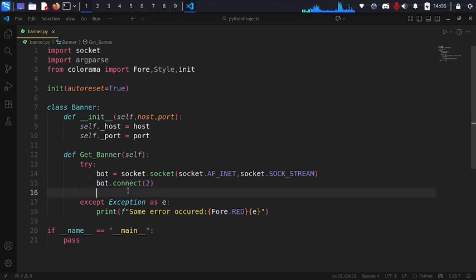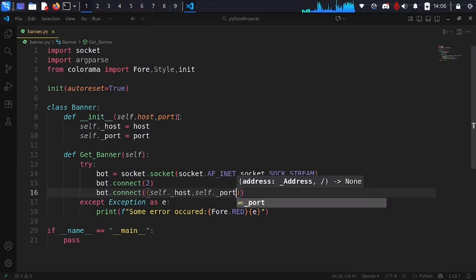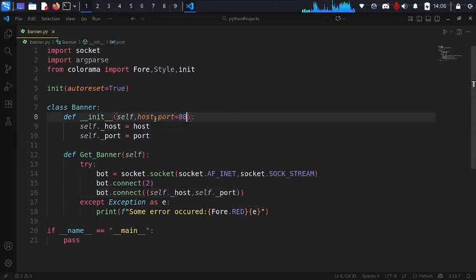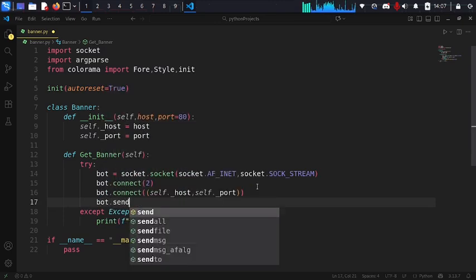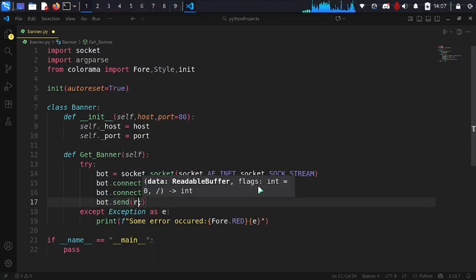Next we are going to connect to the host, so we can do bot.connect, and then we will use self.host and self.port, and here we will set port equal to 80, so the default port for the connection will be 80. And the next thing, we are going to send a request to the server, which will give us the banner of the website. So we can do bot.sendall or send, and then the r, and we will get the header of the website or the server, and here we use HTTP.